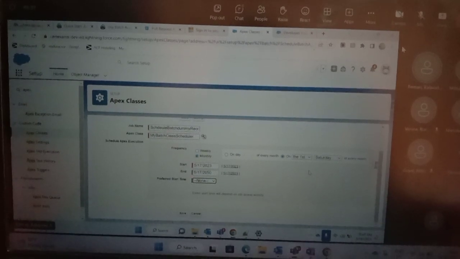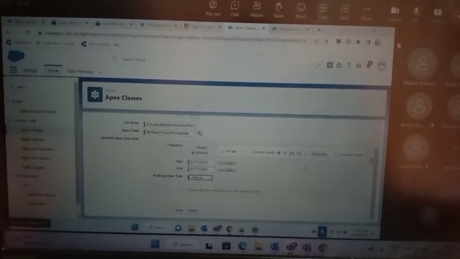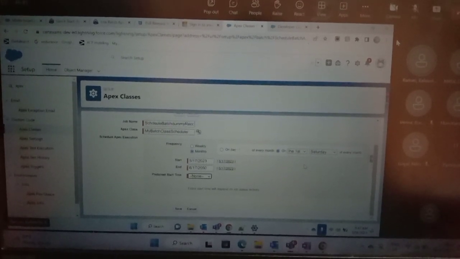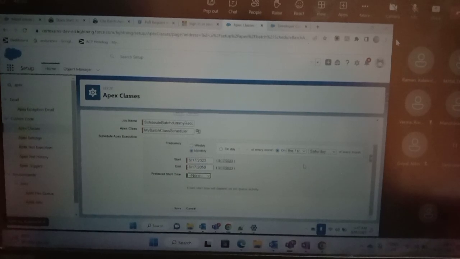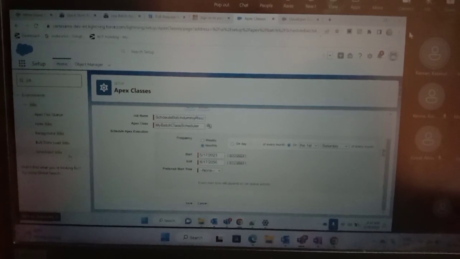Now, how do I monitor this job? I wrote the Apex class, I wrote the scheduler class, I have also scheduled it, but how do I monitor it? How do I know? So you'll see different jobs. You have to go to Apex Jobs or Scheduled Jobs.